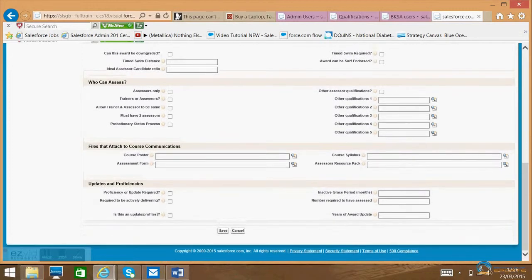And then there's updates or proficiency. So some qualifications require updating or a proficiency each year to be taken to show they remain in date. If they do, you would tick this. Some need people to be actively delivering training courses, so this system will pick up whether they've actually delivered training courses. If they haven't, then their award won't be updated. And then you can define how many people they have to have assessed if that's relevant. So a trainer type award may require you to assess 2 people, 10 people or something like that throughout the year.